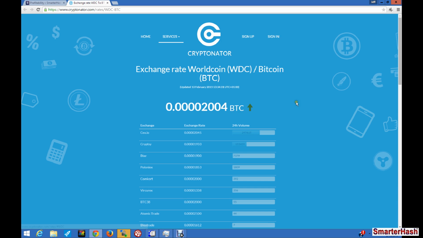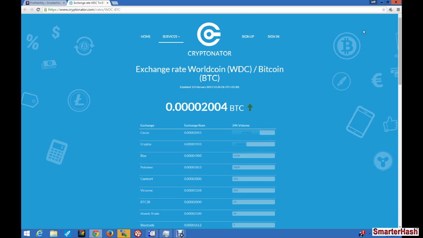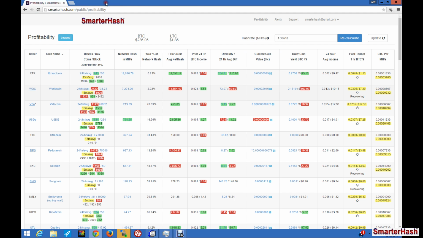So WorldCoin is listed on lots of different exchanges. Its current value is 2004, and they say it's rising. And these are all the different exchanges where you could find WorldCoin if you want to sell it. But there's basically 2 major ones that account for most of the volume: Sex.io and Cryptsy. So let's just close that and go back to Verticoin.